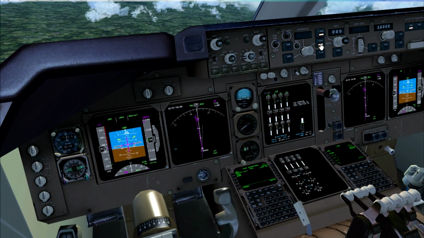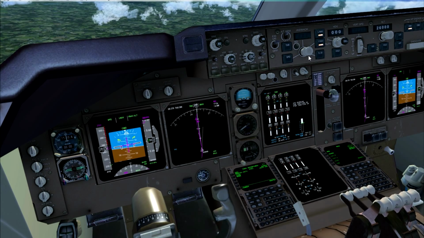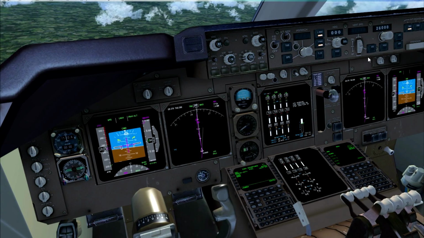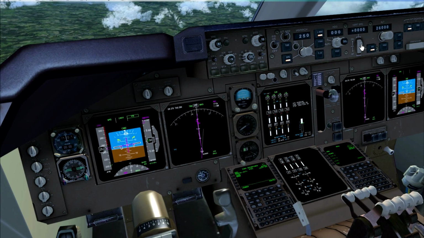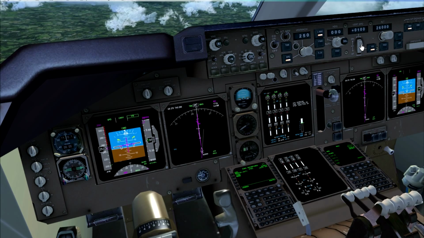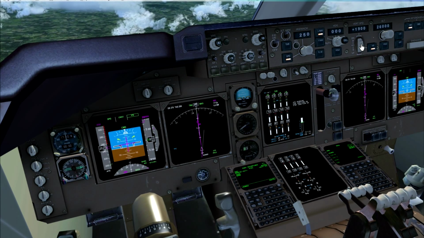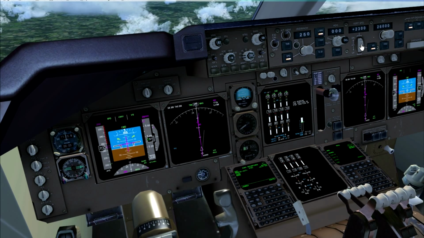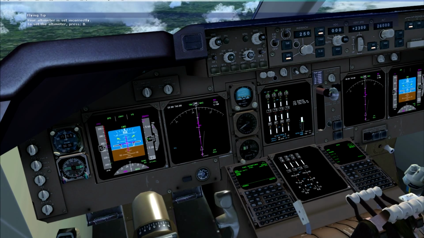This is rather odd. Never had this problem with this VNAV. Apparently the vertical navigation doesn't want to work, so we'll just continue the flight on vertical speed, because we're not going to sit here and fiddle with it all day. So we'll start on that.